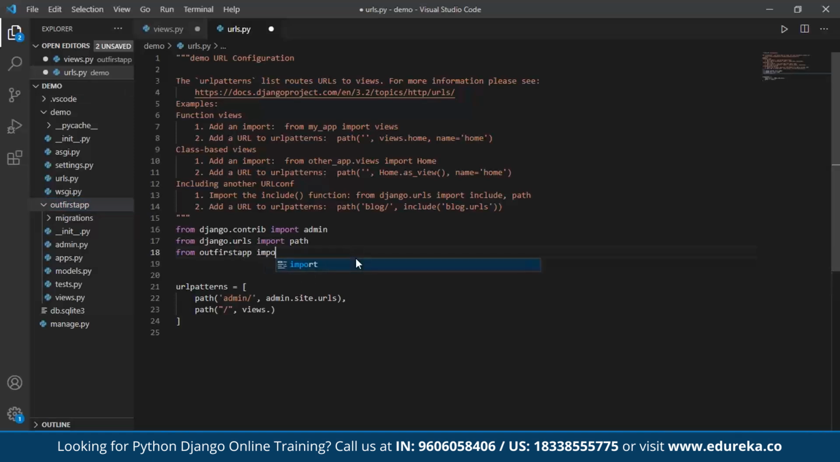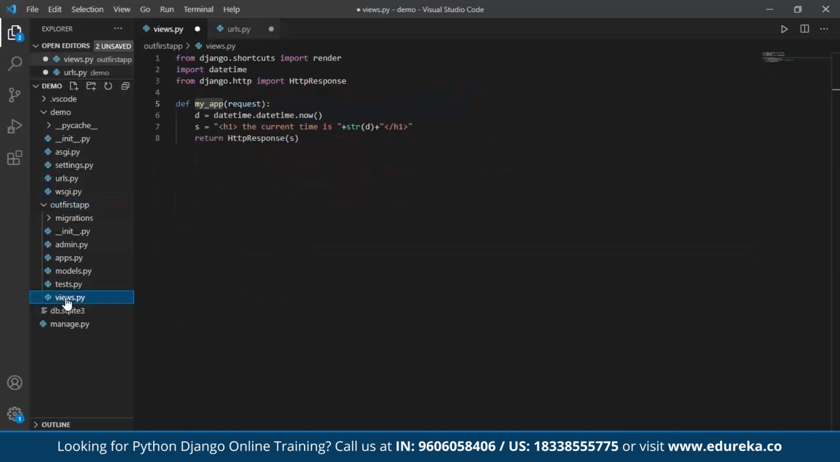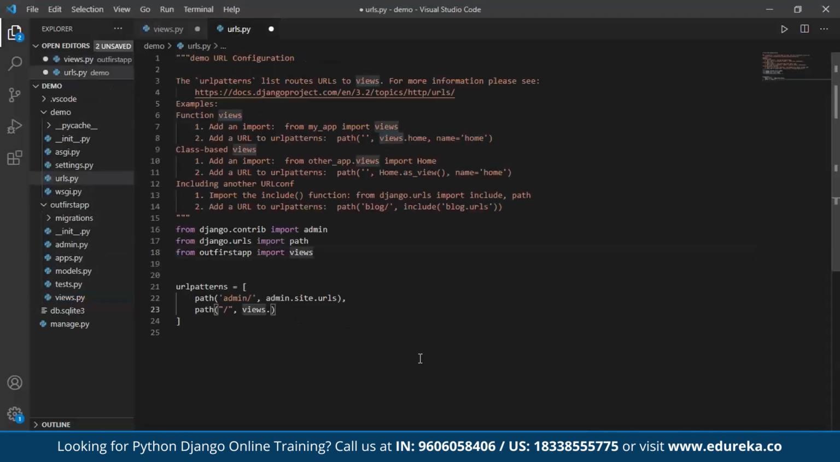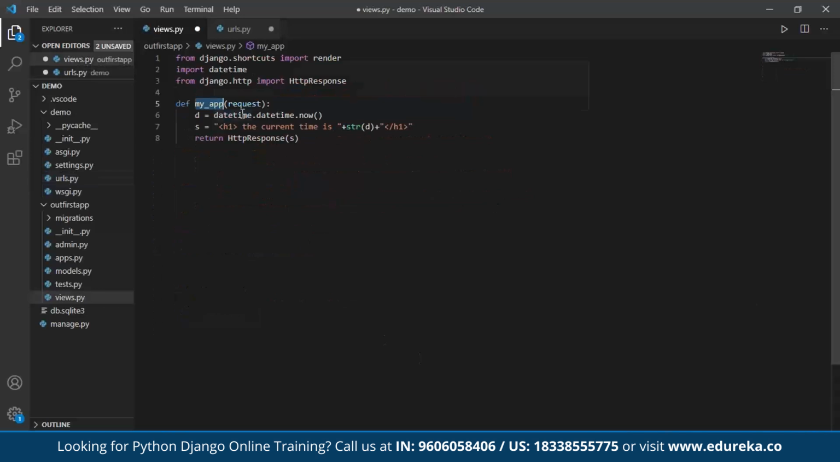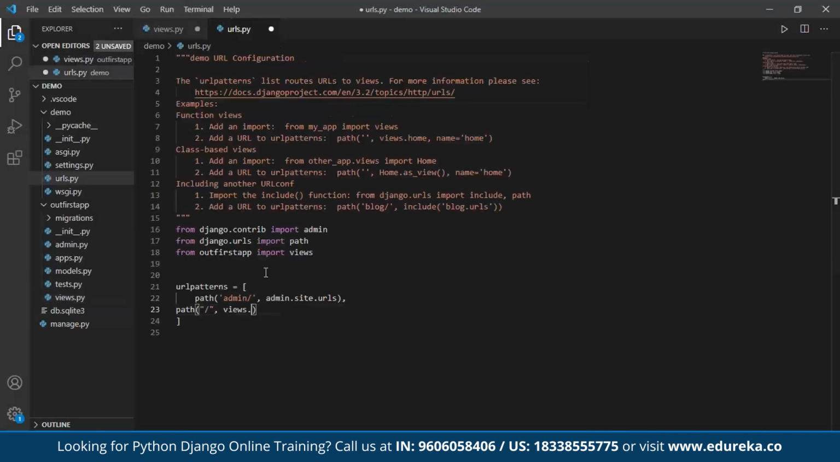So import views. Now I'm going to call this particular function over here. So let me quickly get down to the URLs, views dot my first app. Or let me just copy this here and pass it here. Okay, and this is all we are supposed to do. Let me save this up and let me execute this.